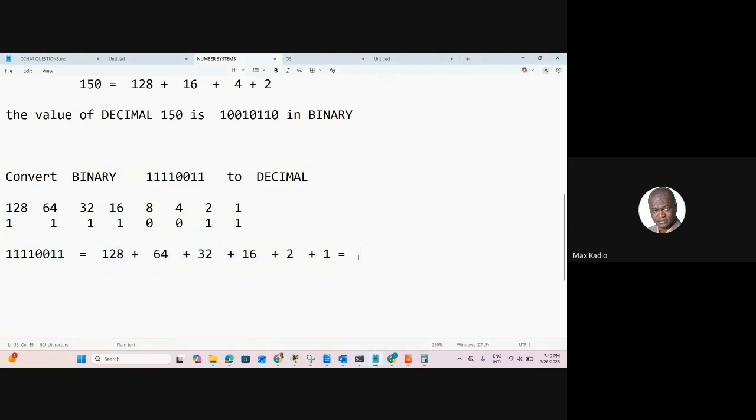2, 4, 3. 2, 4, 3. Now your answer is the value of binary is 243 in decimal. So take your time, two minutes to double check, and we continue.